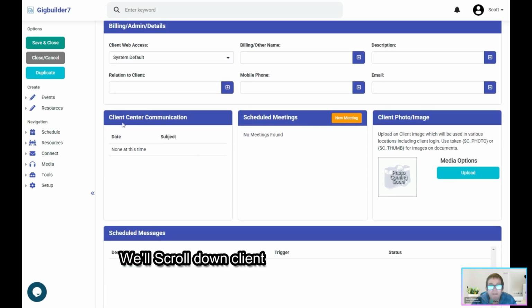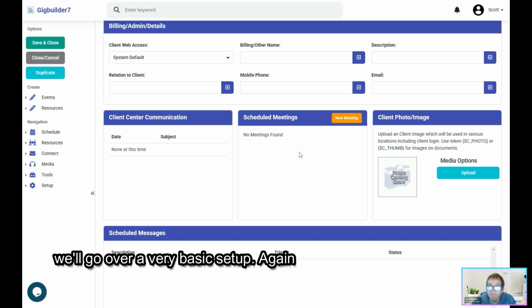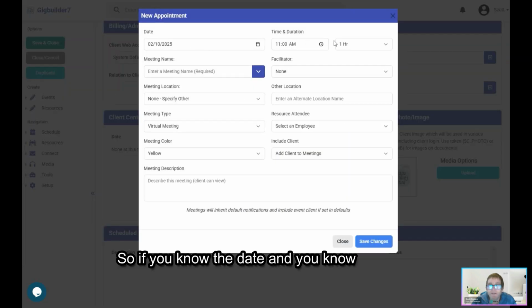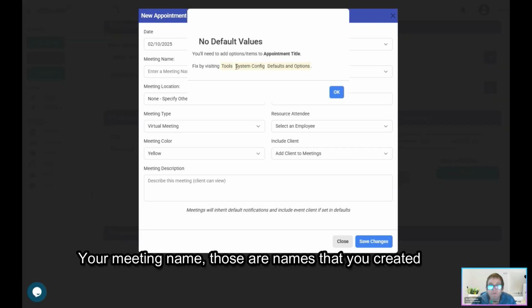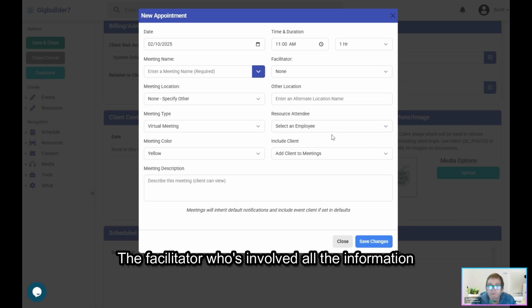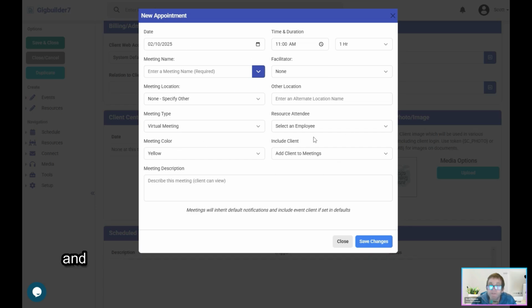We'll scroll down. Client Center Communication, this is what they're going to see in their Client Center. So you'll see the emails and stuff that have been sent to them. Scheduled meetings, we'll go over a very basic setup. Again, this will be in another video. But under scheduled meetings, you already saw one place you can add a meeting. You can, of course, add it right within the event. So if you know the date and you know the time, you can fill the rest of this information out. Your meeting name, those are names that you created from somewhere else. We don't have any values here. The facilitator who's involved, all the information as far as the meeting goes. You can create this. If you need more information on meetings, there is a video on that.